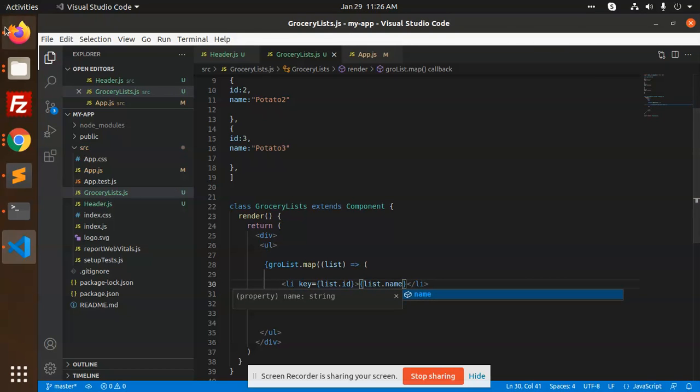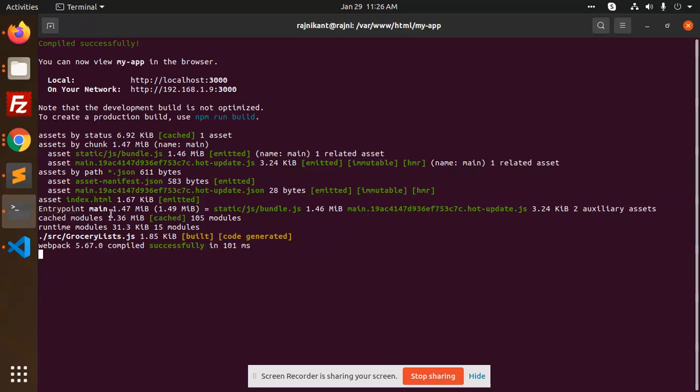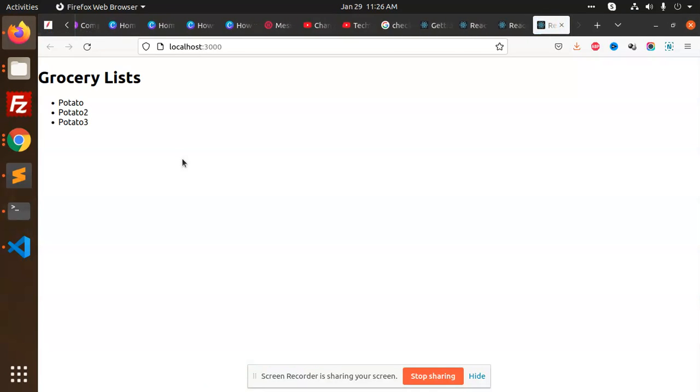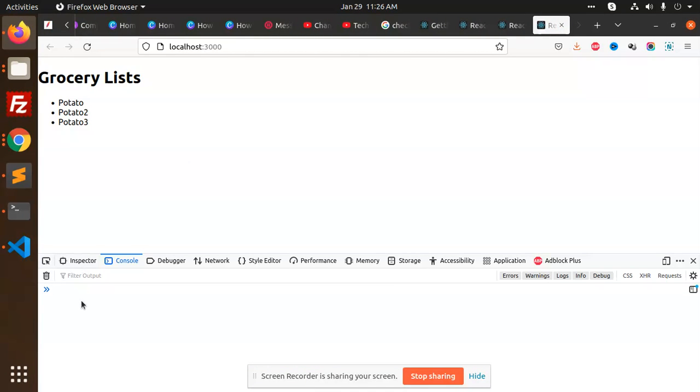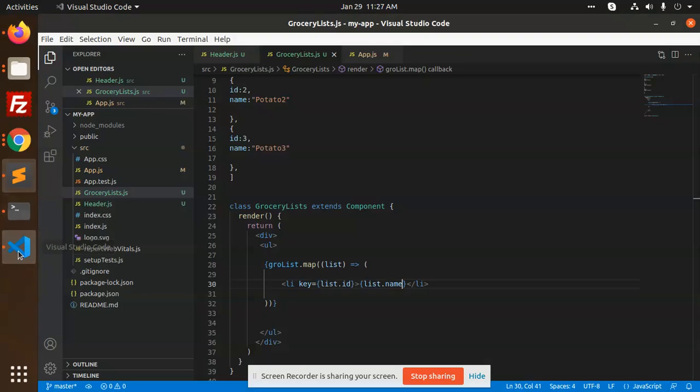Let's reload this. Before that, you need to restart this one. If I open this, the error will be gone, because whenever we are wrapping anything, it should be a unique one. If you add this, then this error will not come, and your console is free from the error. So this is how we can do rendering a list in React with the map function.